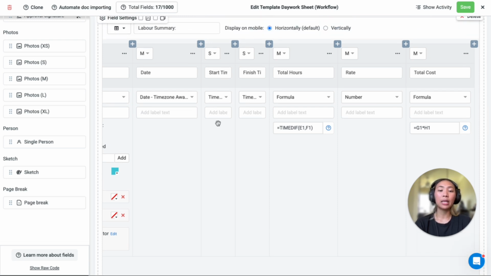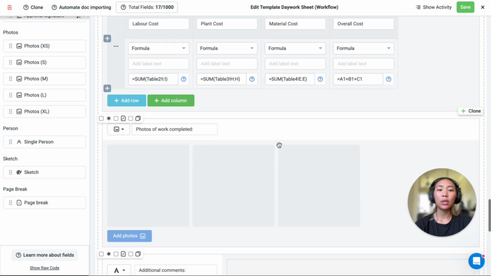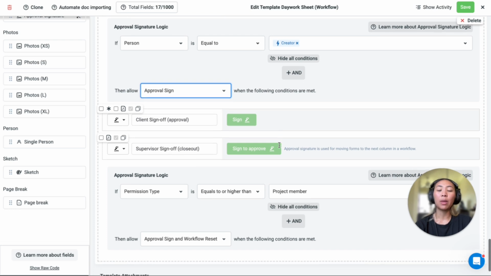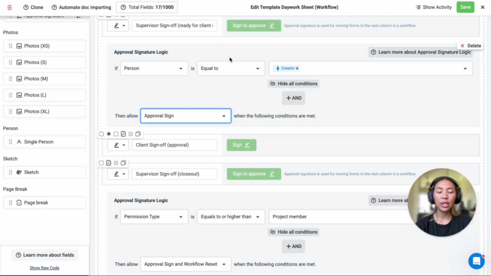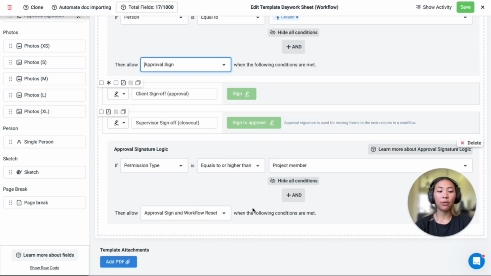The template editor is where you can enable those calculations. You can also implement logic for the approval signatures to specify who can sign off at different stages. For example, our first signature here, I've limited this to only the person creating the daywork sheet to be able to sign. This feature provides you with greater control over your documents and who can sign off.